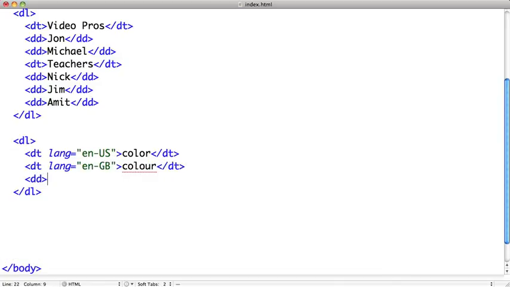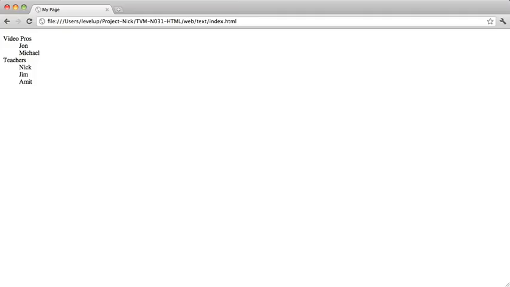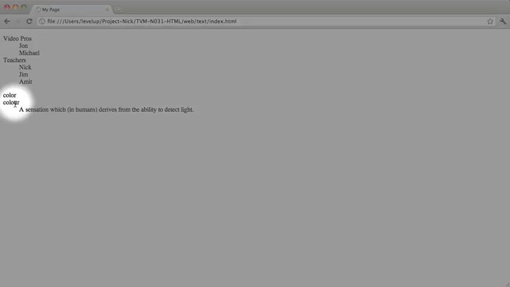Then we'll go ahead and add the definition or description. And for color, we'll say this is a sensation which, in humans, derives from the ability to detect light. So that's not really a full definition of color, but we'll keep it simple. We'll switch back to the browser and refresh the page. And as you can see, we now have these two high-level titles, and then we have our lower-level definition or description.